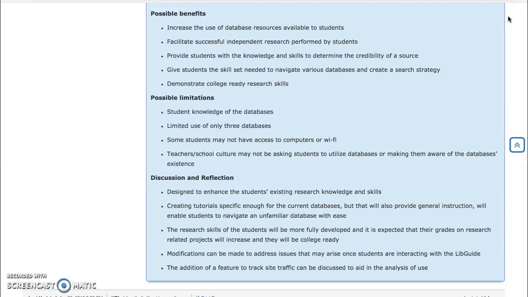Discussion and reflection. This LibGuide is designed to enhance the student's existing research knowledge and skills. By creating tutorials specific enough for the current databases, but that will also provide general instruction, this will enable students to navigate an unfamiliar database with ease.